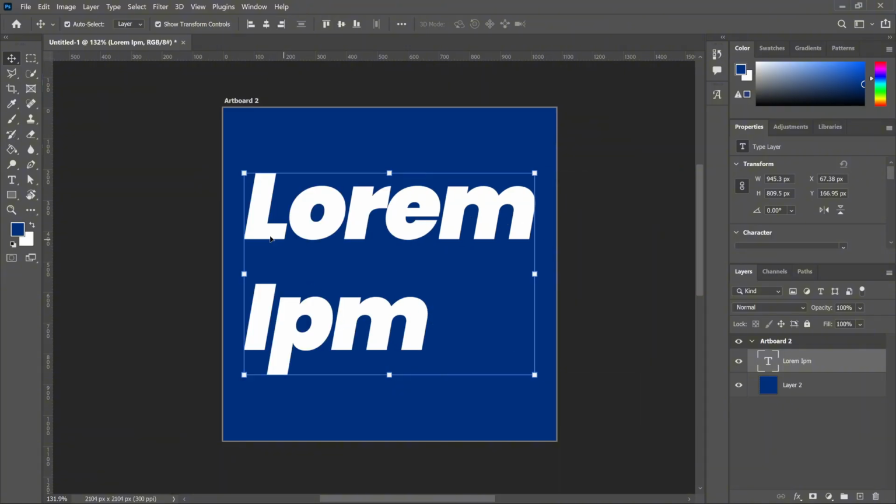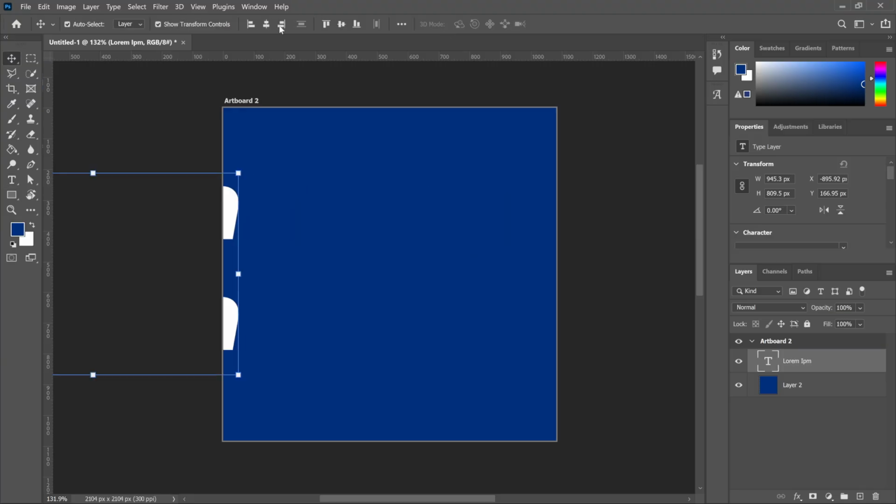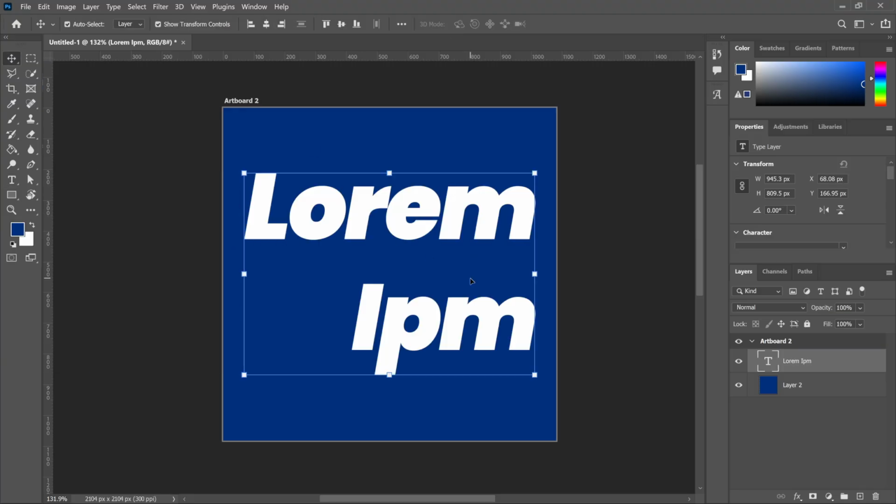If you come back here again and change it to left align, you see that it's actually written from the left to the right. Now let's change it to right aligned and see how it looks. Did you see it now?